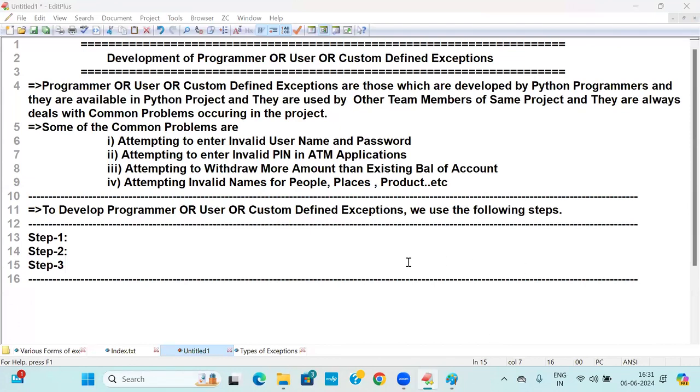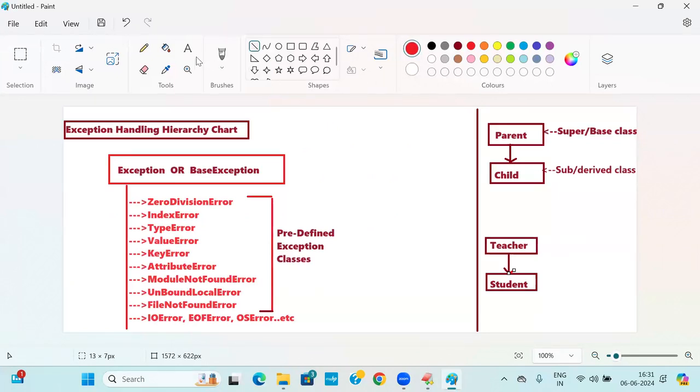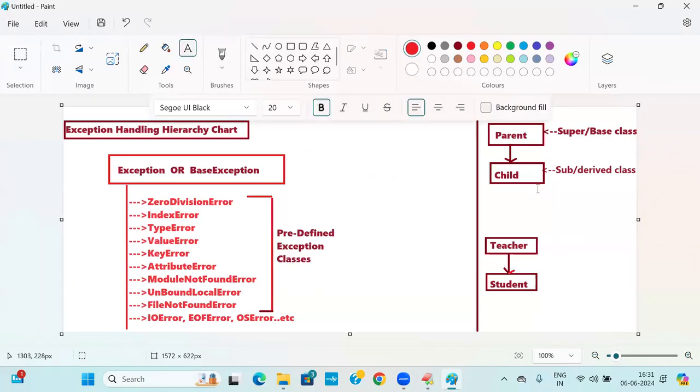Dheeraj, good. Parent, super, base class. Child, sub, derived class. Now coming back to the point, one more I am going to continue. How do you write the code for it? Now I am writing the code. For this parent, I will write the keyword class. What is the name of the class? Parent.